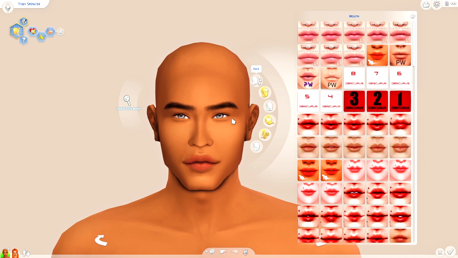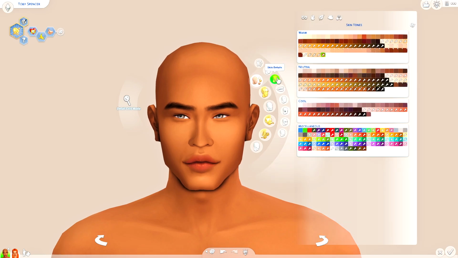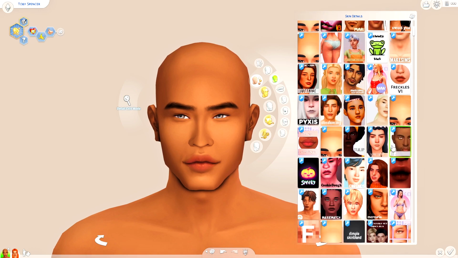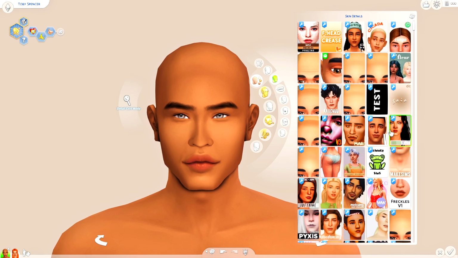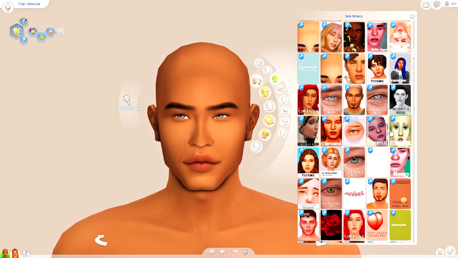So that is that, and that's all for the presets. Now I'm going to start talking about the skin details, and I'm just going to tell you what I have in here and what I like to use the most. It's obviously different for every sim, and I don't do the same thing every time I create a sim, so I might miss some things, but I just want to tell you guys my favorite things to use.